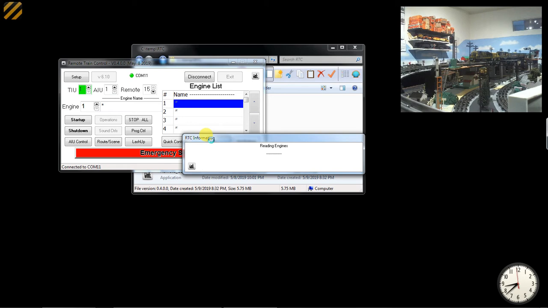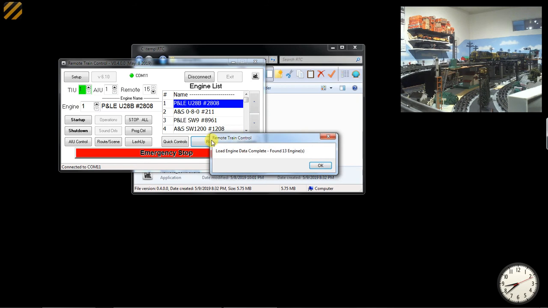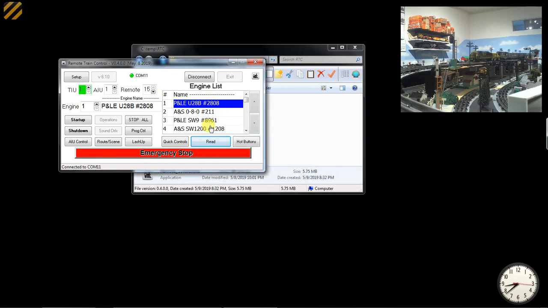RTC program now is going to the TIU, which is going out to the track, looking for all the engines it can find. In my case here, there are 13 engines. It's reading up the information from all 13 engines. It says it found 13, and you notice now they show up on the engine list. So I'm going to use engine 15 because that happens to be the one that is in view of my camera. I'll click on engine 15. It shows up here as engine 15 selected with the engine name.